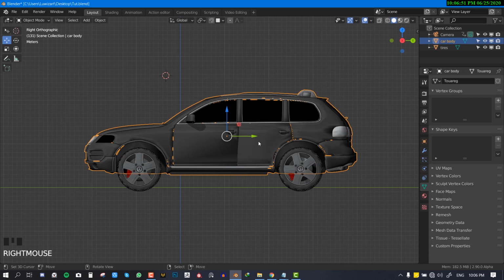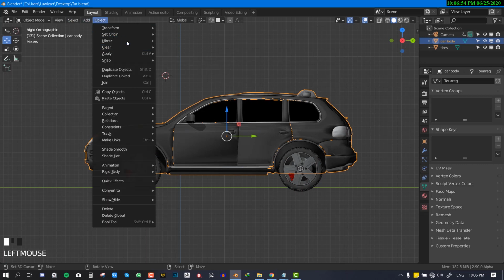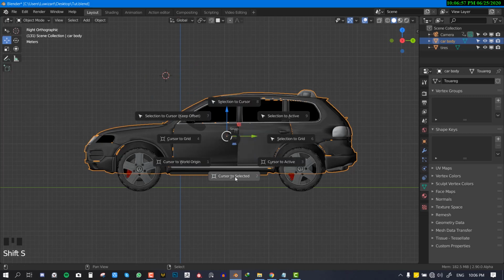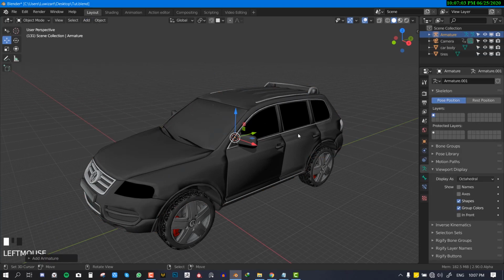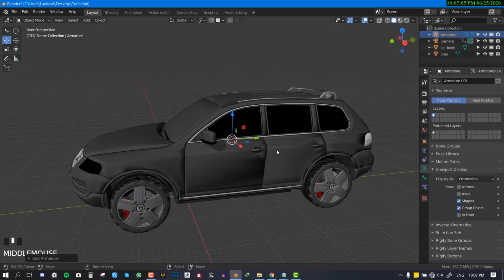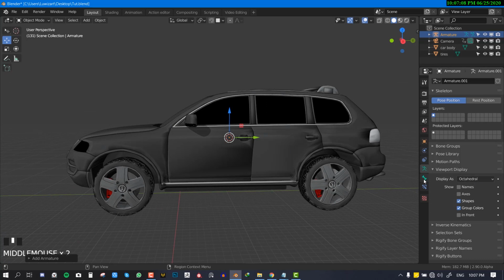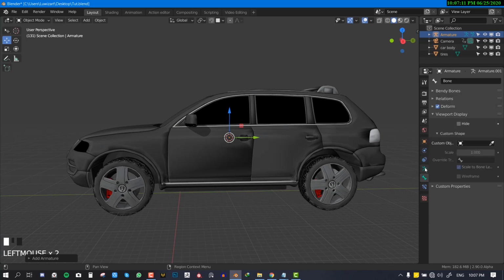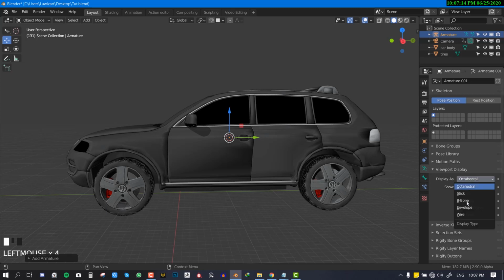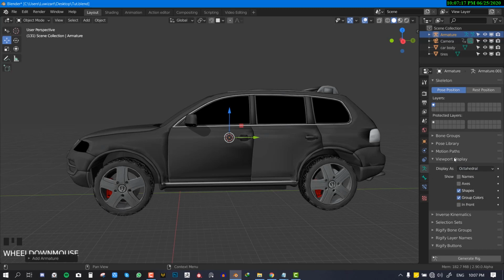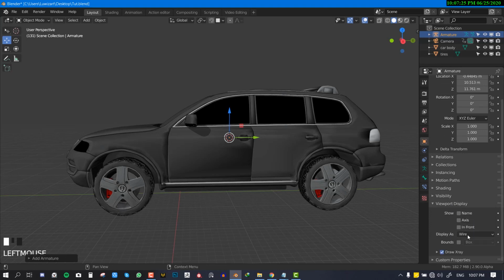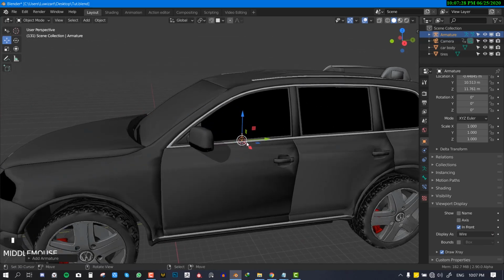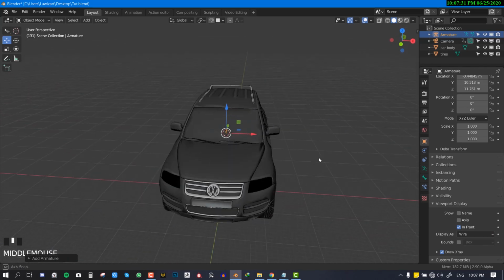So let's start. We'll go to Object. If you hit Shift S, Cursor to Selected, like this. Then we go to Add a new single bone. We cannot see the bone right now, so we'll go into the viewport. You want to go to this nice running stickman here, the object visibility, viewport display, set it to wire, and check In Front. And now we can see our nice lovely bone there.